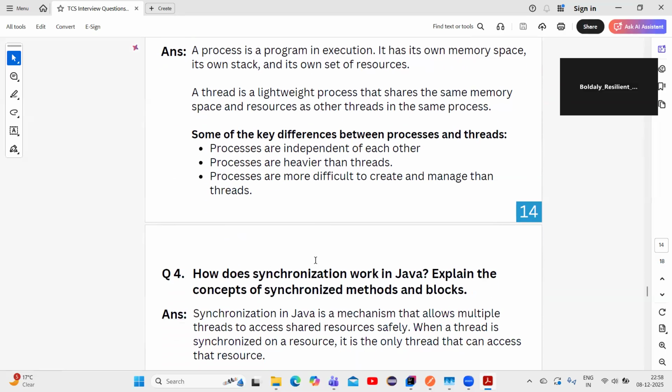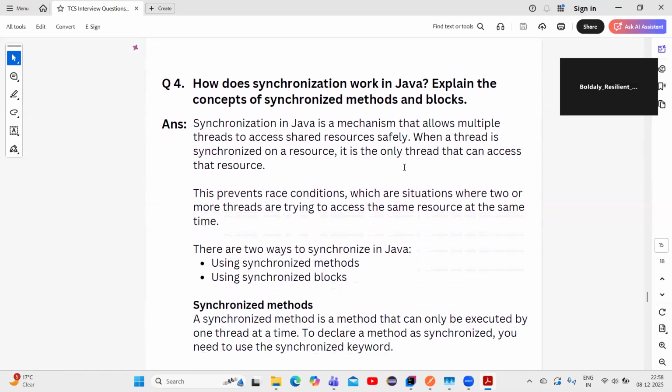Some of the key differences between process and threads: processes are independent of each other, processes are heavier than threads, and processes are more difficult to create and manage than threads. Right? These are some of the key differences between process and threads.